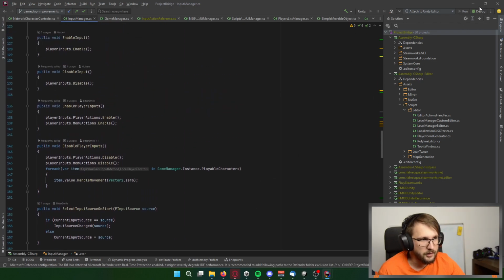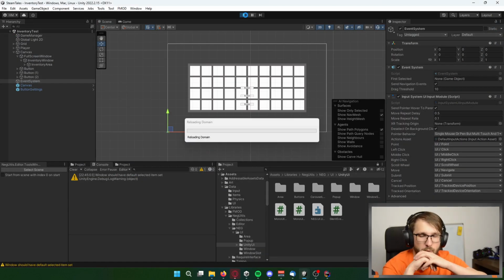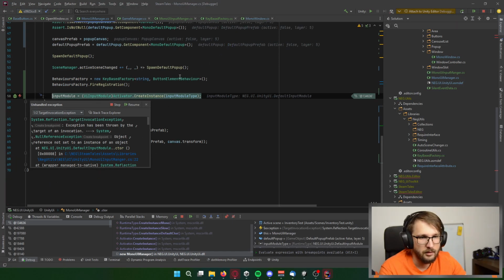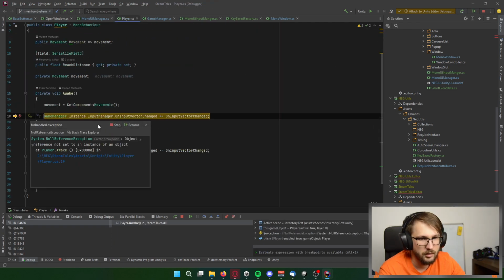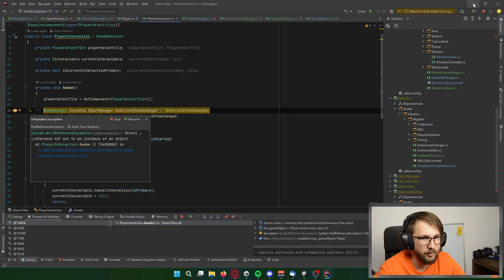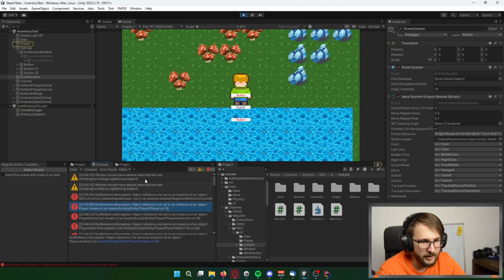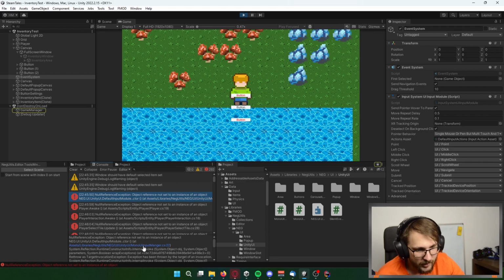But wait, will it work like I'm thinking? What will happen if I press... Oh, unhandled exception. Object reference not set to an instance of an object. No, what? Whoa, whoa, whoa. Why? Okay, so of course, stop it. Something flies here. Object reference not set to an instance of an object.